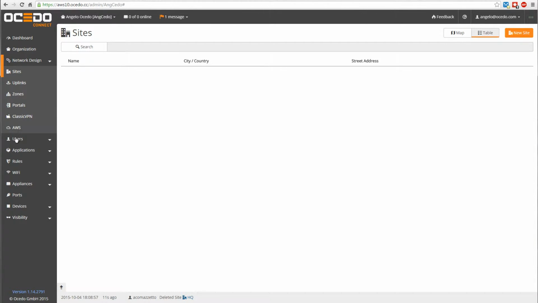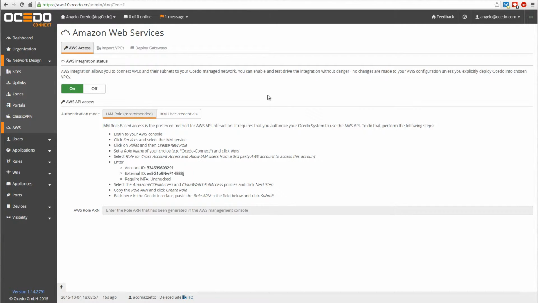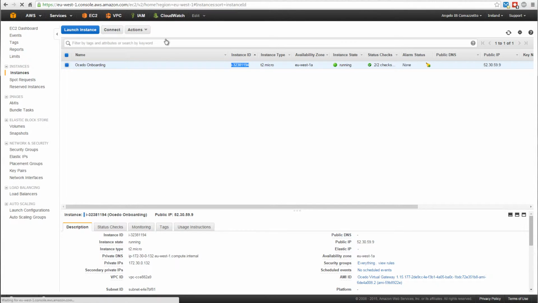We're going to click on Network Design and go down to AWS and turn this on. Now as you can see, we have to do some security things to allow Ocedo to manage my AWS account. So let me show you how we do that. We're going to follow this direction. We're going to go to the IAM section of my AWS console. So let's go back here and we'll go into IAM.